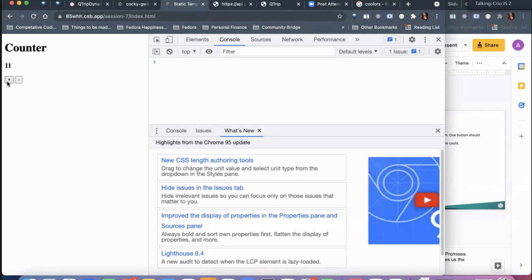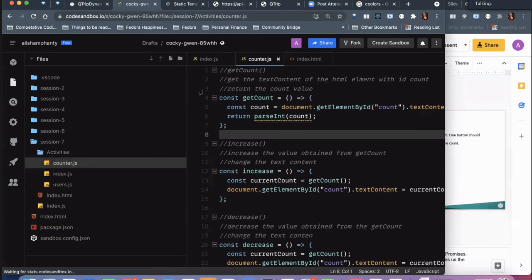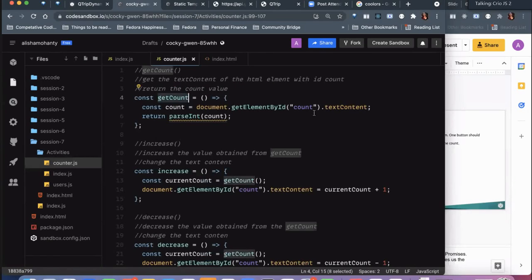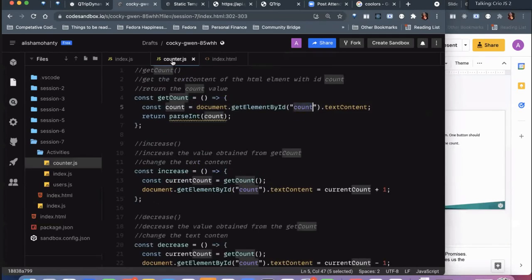See, if I am entering increase, it's increasing the value. The decrease, it's decreasing the value. Essentially, I'm going over it once again. I created a function called getCount, which took the text content from the count, right? Earlier we had declared it to be a static 0, so it took 0 and parsed it, converting the string 0 to an integer 0. So whenever we call getCount, it returns the integer value instead of the string.